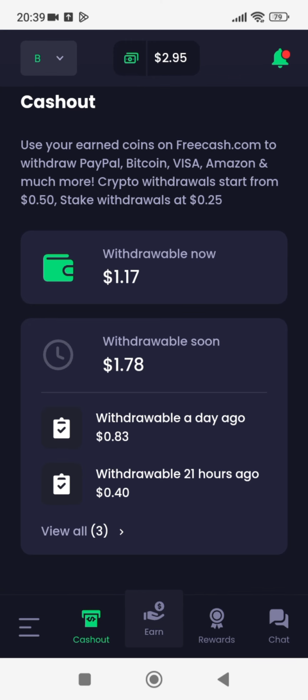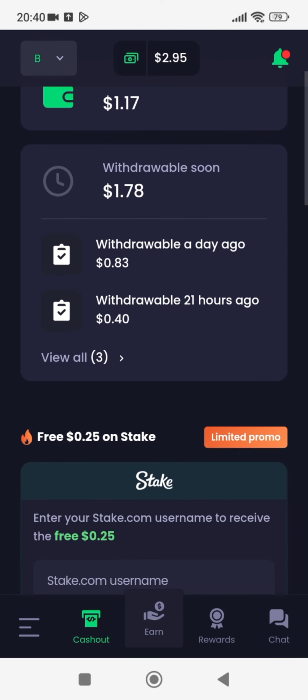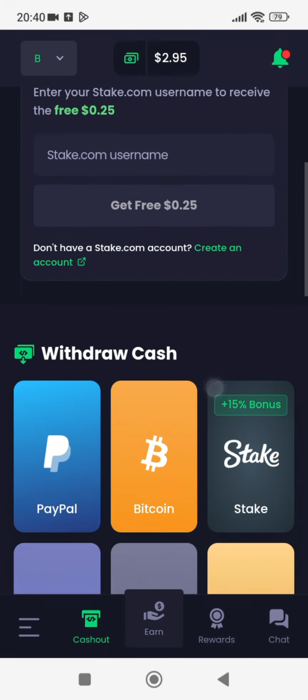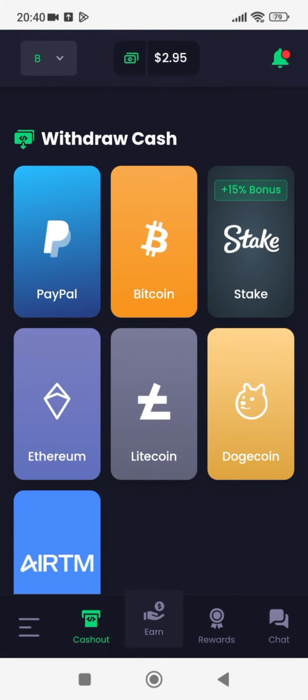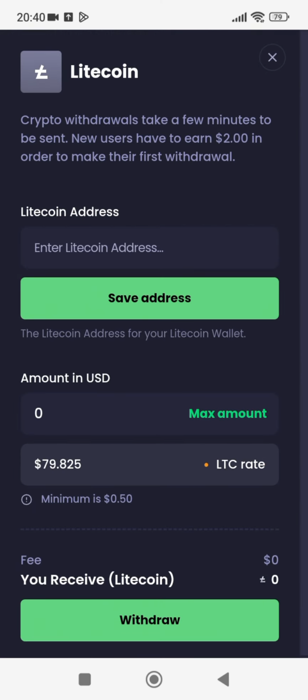As you can see, on the cash out page, use your coin on freecash.com to withdraw PayPal, Bitcoin, Visa, Amazon, and much more. Crypto withdrawal starts from 0.50. So this crypto withdrawal also includes Litecoin that we all want to use to withdraw. And on Freecash, you can withdraw to your bank account using Litecoin. So how do we do this? You come over to this place. You might have copied your Litecoin wallet. You come over to this place, tap this Litecoin and put in your Litecoin address.